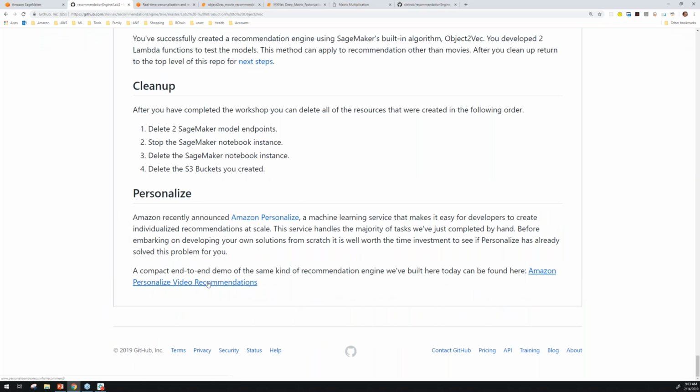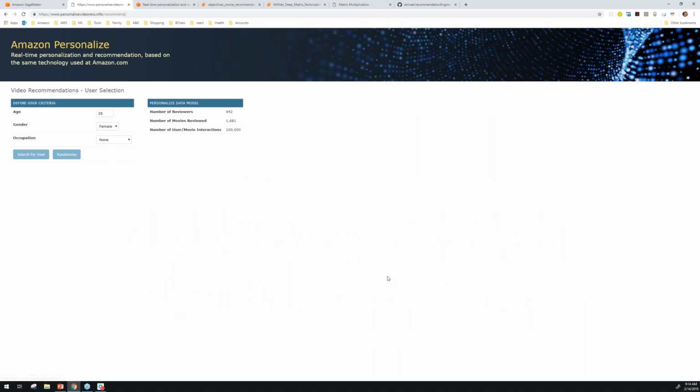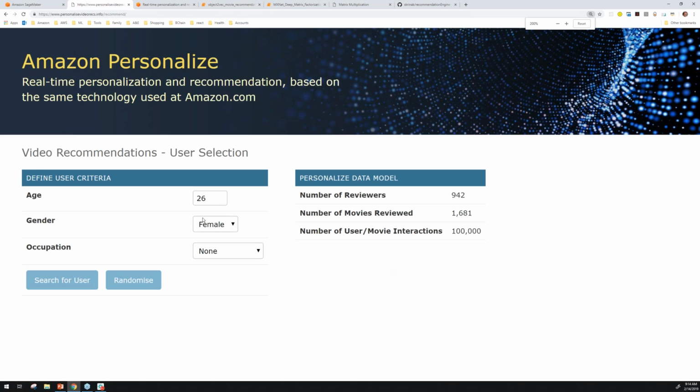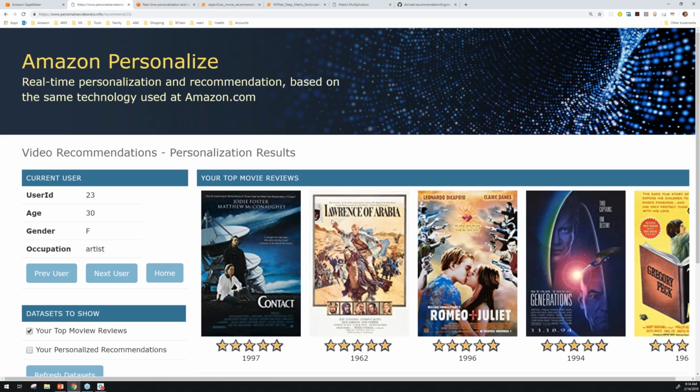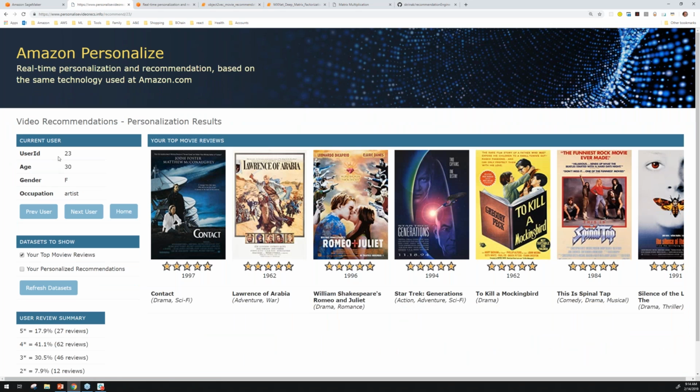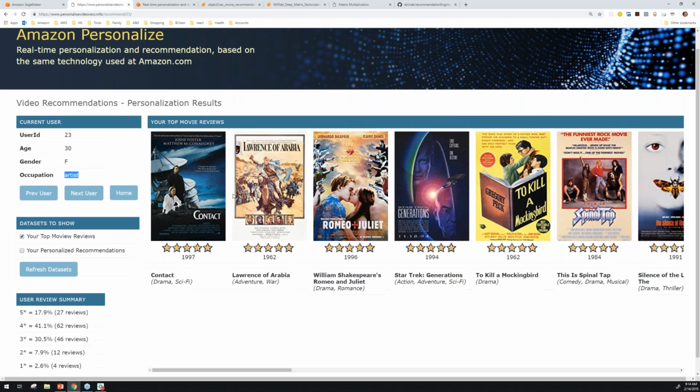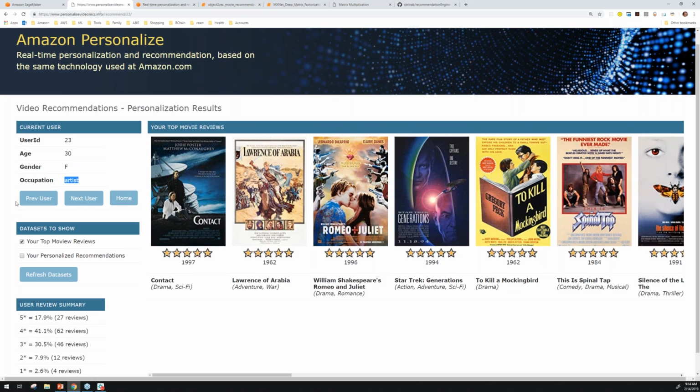We do have an end-to-end demo of the exact same data set, which we'll take a quick look at here. Here we see the characteristics that were sent to the HTTP post. The user ID is not significant input, but the age, 30-year-old female, occupation artist. Here we see the movies that were recommended for that particular profile.